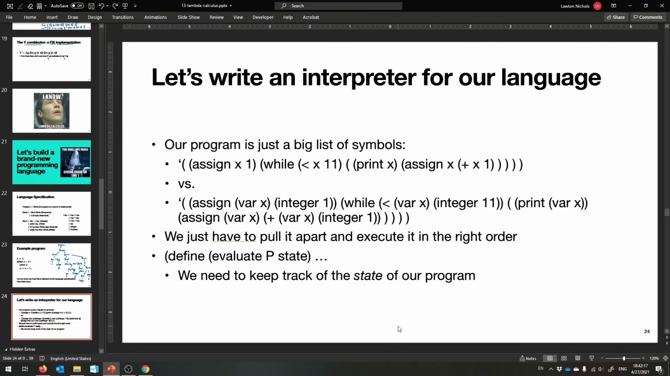We need to keep track of the state of our program because we're assigning variables. So at the very beginning of time, we have a state with nothing in it. And then once we say x equals 42, then our state becomes, oh, x better hold 42. You see that? That's the key.